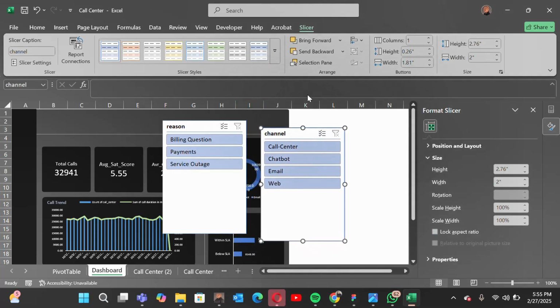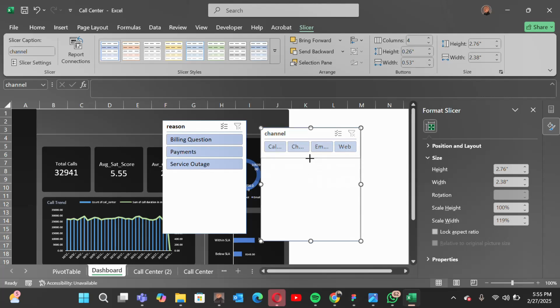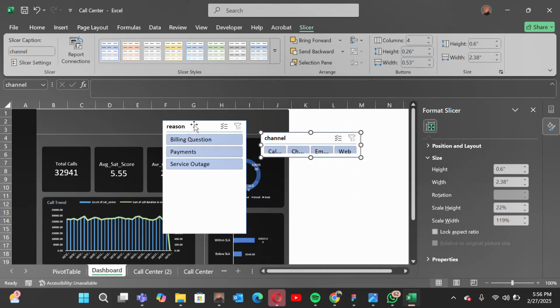Yeah, so we have these two slicers now. You can format this slicer. So let's make it 4 columns. Yes, 4 column slicer. Then adjusting, make this 3 columns. Then adjust it.